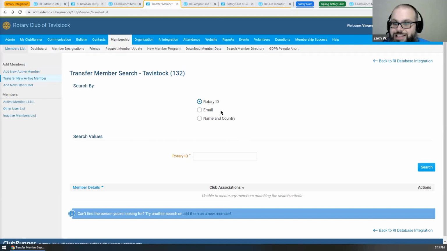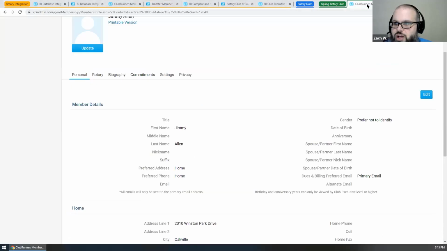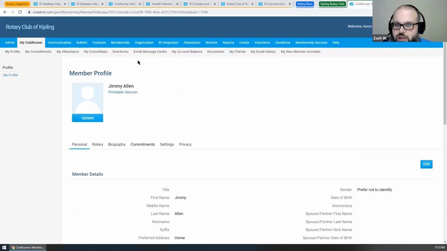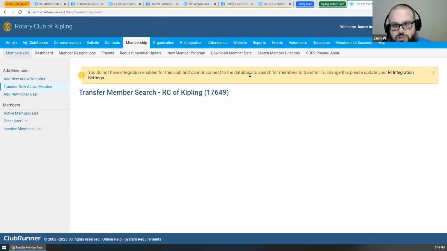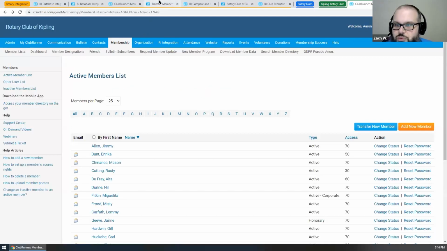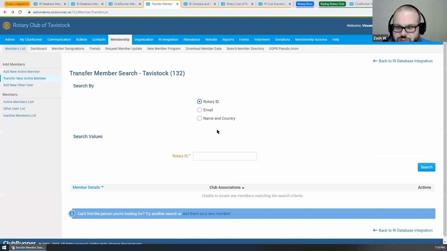So to get to this screen, very quickly, I'm going to switch back to our Kipling Club. So to get to this screen on your own account, you are clicking the membership tab between contacts and organization, and then you are clicking on member lists, and then you are clicking on transfer new member. But you guys are going to see I can't use the transfer member search here because this club is not eligible because it's not a real Rotary club. So let me come back to my prepared transfer search here.